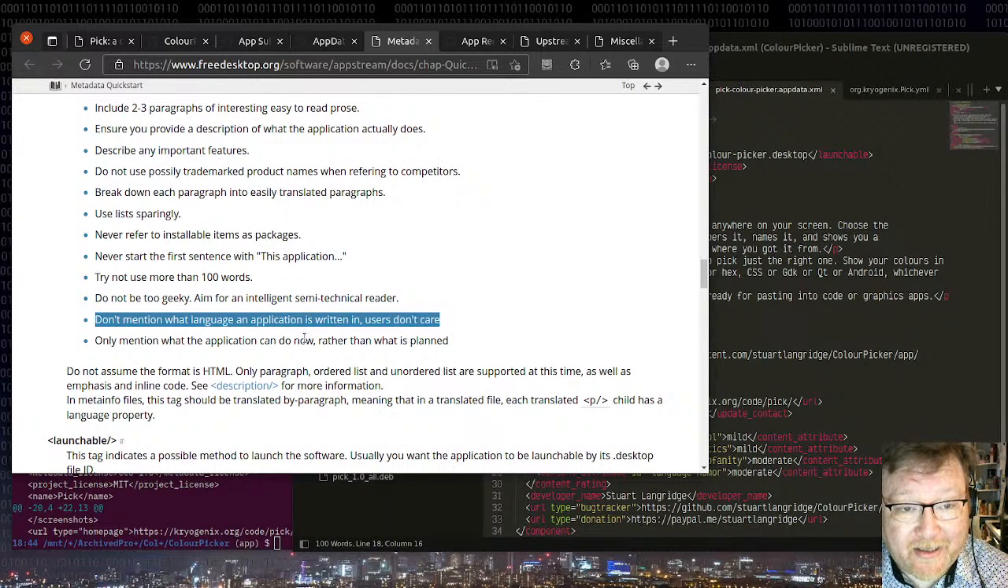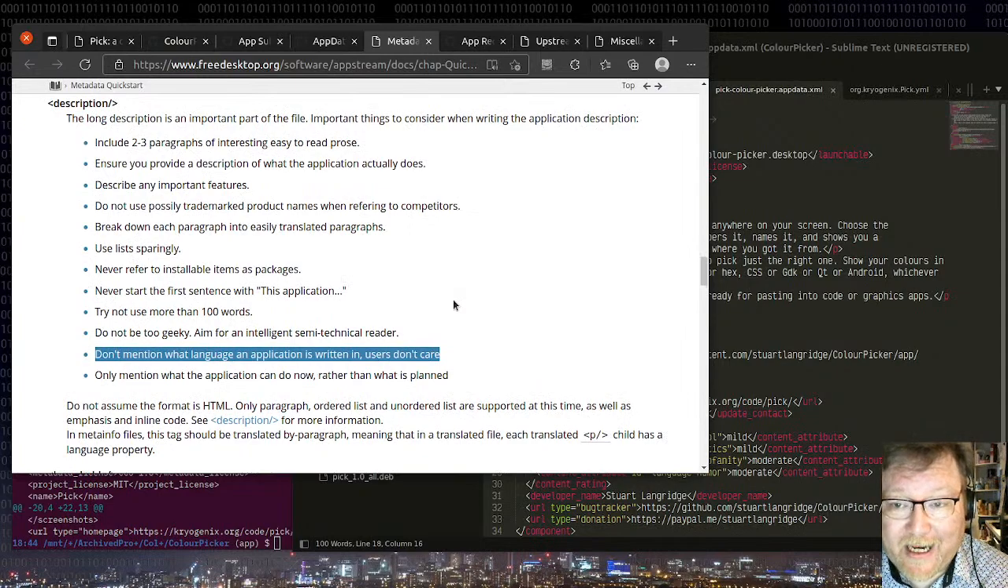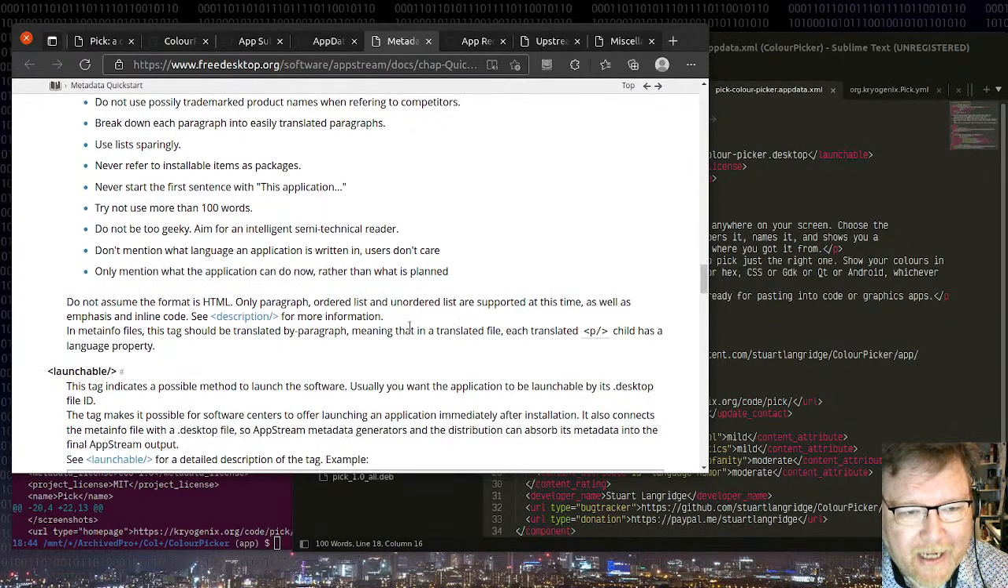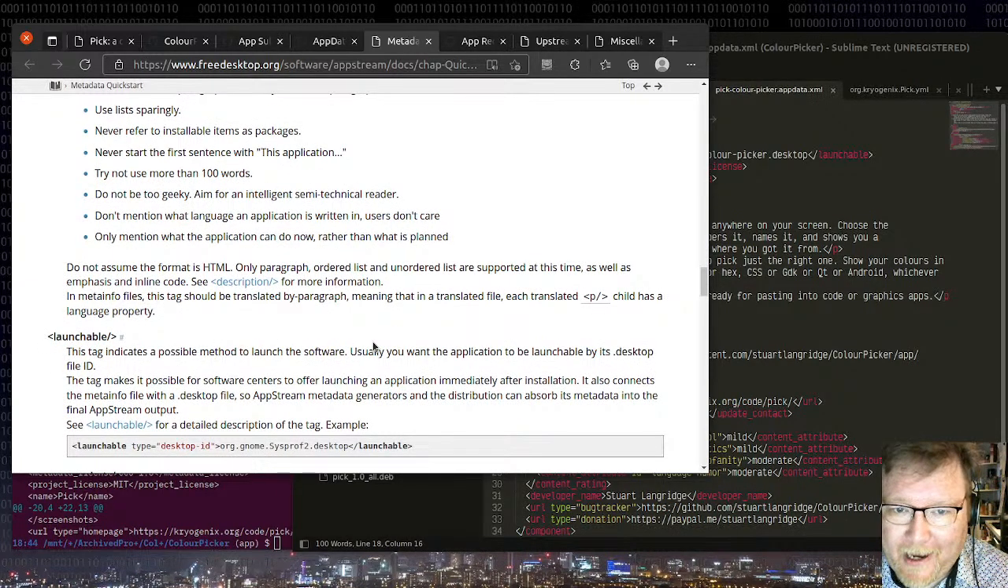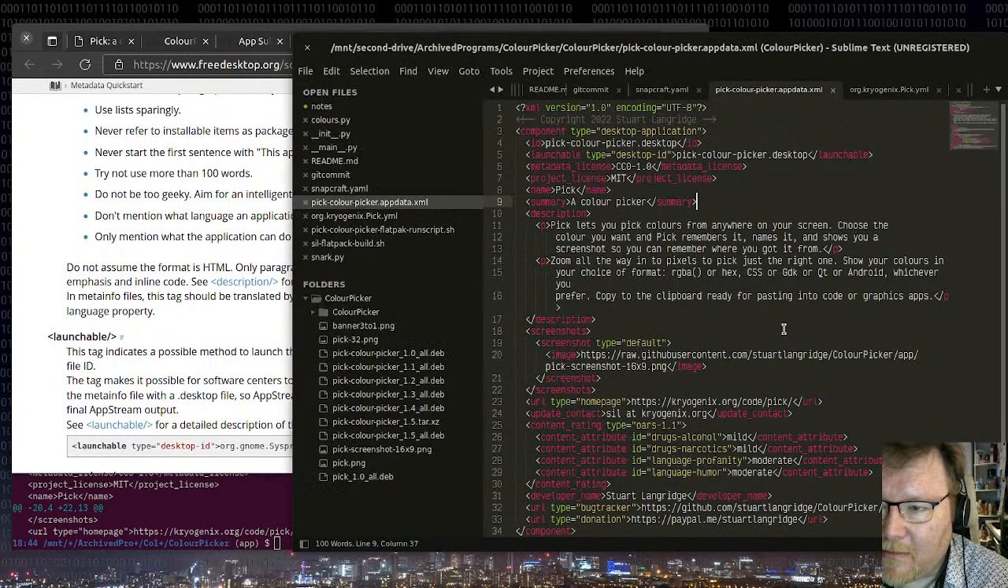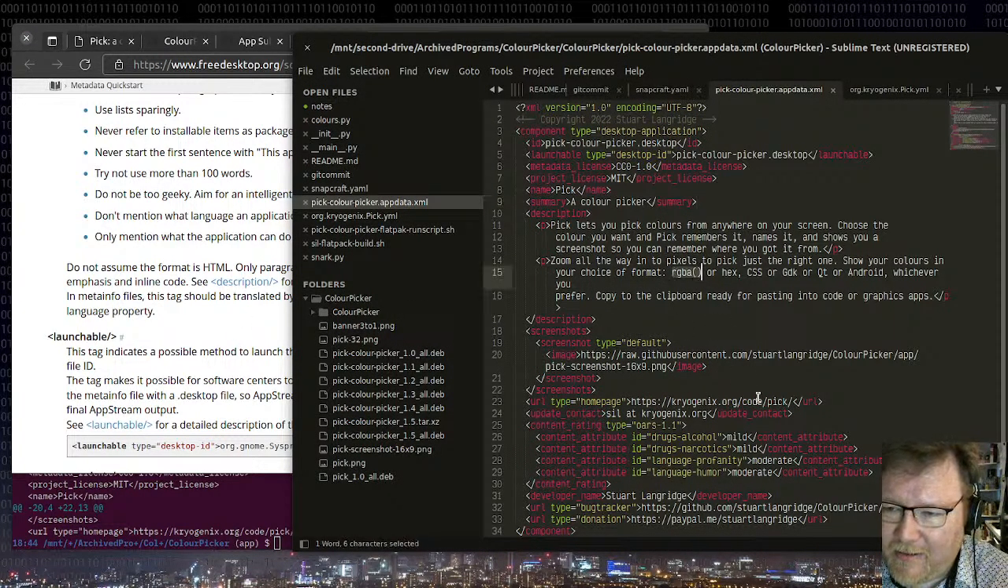This is good. So this description is a description for a software store. It's not for nerds who want to hack on your application. They'll be like, it's written in Python and it talks to X. No one cares. So I'm reasonably happy with mine. Do not assume the format is HTML. Only paragraph, ordered list and unordered list are supported at this time, as well as emphasis and inline code. Yeah, all I'm using is paragraph tags. Should I make those inline code? No, it's sort of code, but not really, and it would be massively ostentatious to do it for just that one thing. So I'm not going to do that.